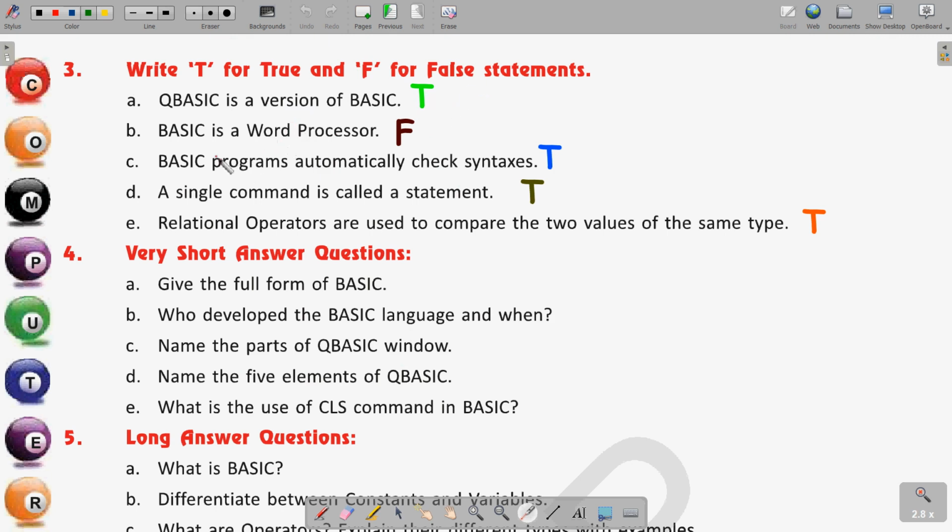Then question number B is: BASIC is a word processor. So what is the meaning of word processor? Word processors are those softwares, like MS Word which we read about in the previous chapter, where we can write something, edit, modify, and do different word related activities. Clear? We can prepare letters, memos, greeting cards. These are all the features of word processor software. So can we do all these things with BASIC?